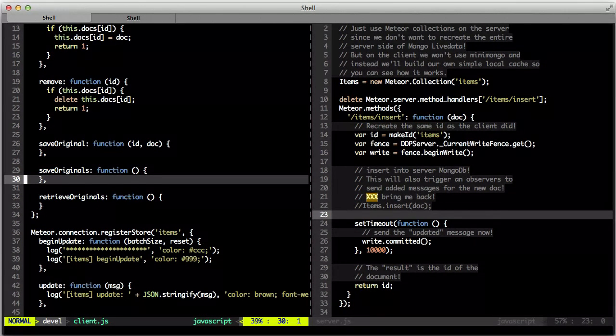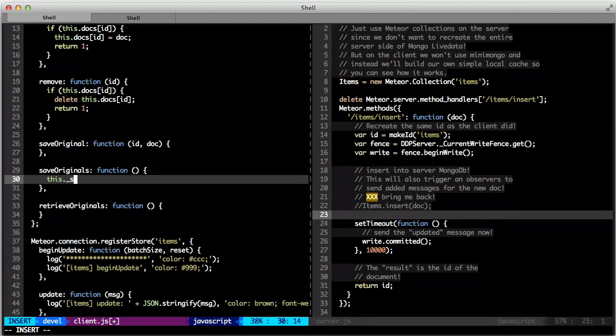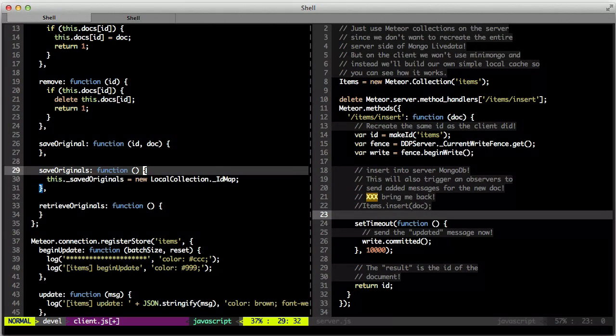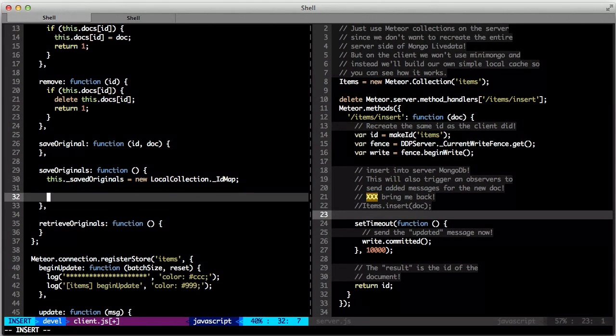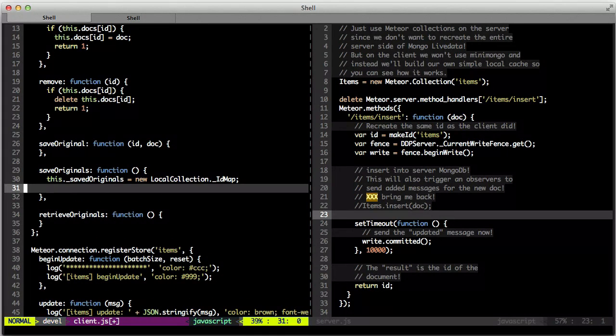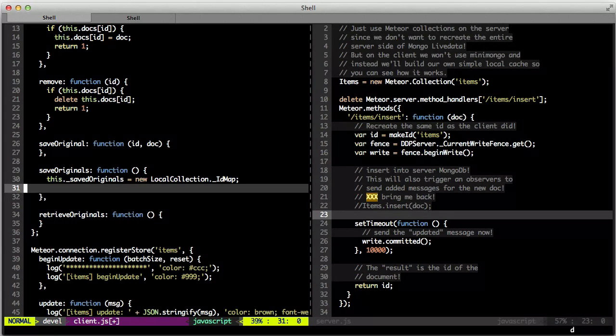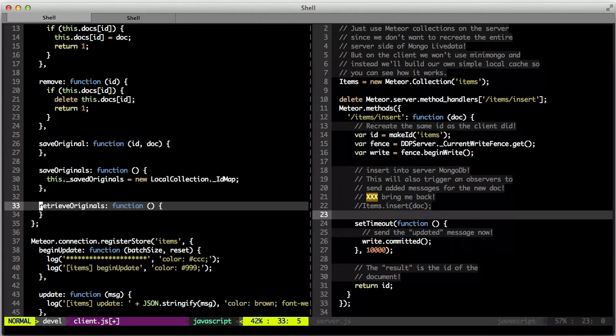Okay, so when the save originals function is called, what we're going to do is create a new data structure, and I'll just call it saved originals. And this is where we'll use a data structure that we get from the MiniMongo package called LocalCollection IdMap. You can think of the ID map as just an object that lets us store a bunch of documents and call a couple of methods like get, set, and forEach on the collection. Okay, so all we're going to do here is just initialize this property saved originals to a new LocalCollection IdMap, to be specific.